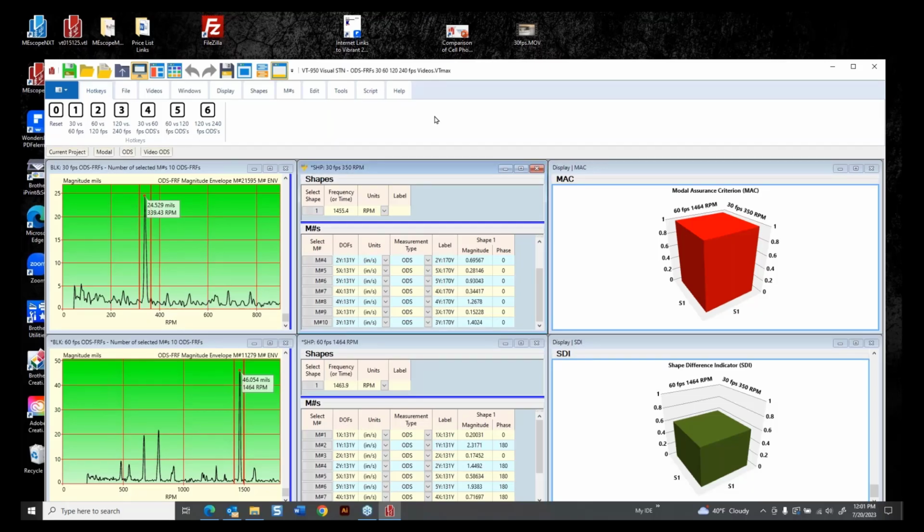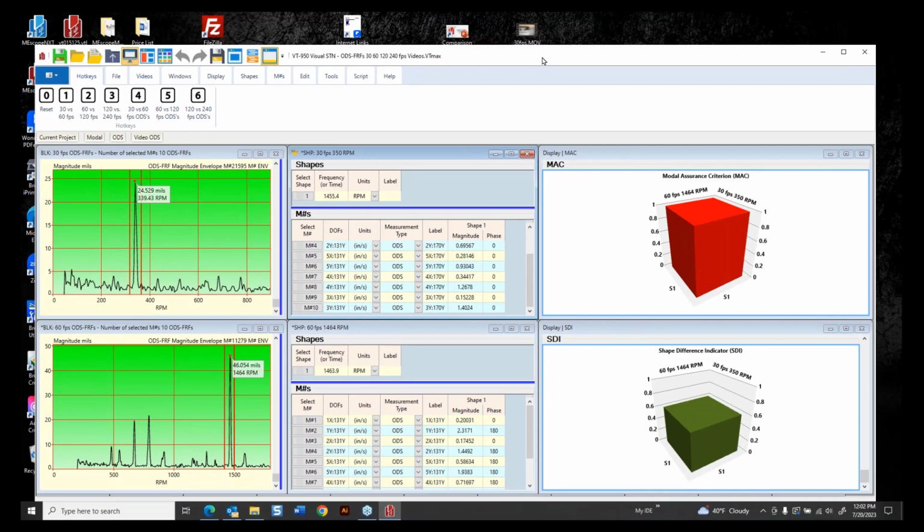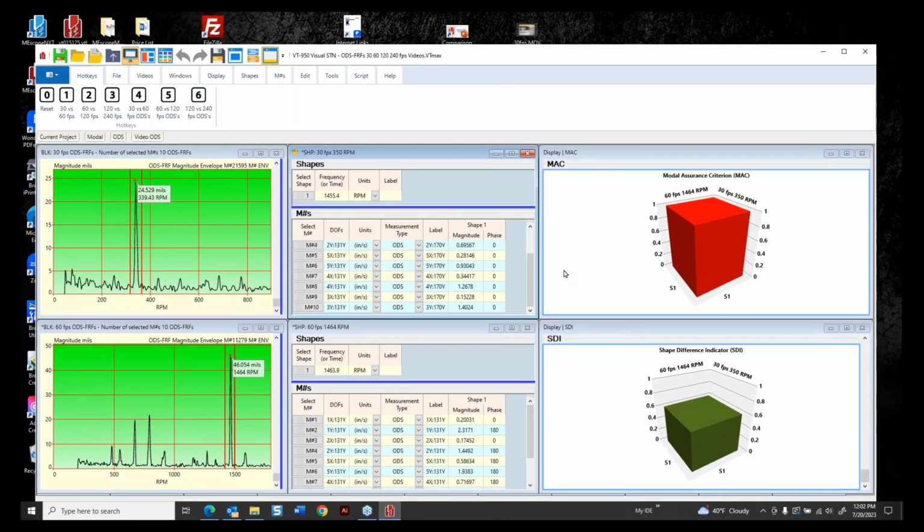We did have a question here, not necessarily related specifically to video ODS, but Mark is asking, what would you say are the most major changes in recent versions of MEscope, more specifically from version 5 and onwards? Gee, I don't even know the answer to that. Brian, maybe you can answer. This video ODS stuff is relatively new, certainly.